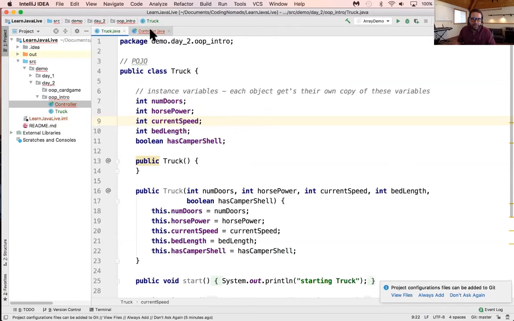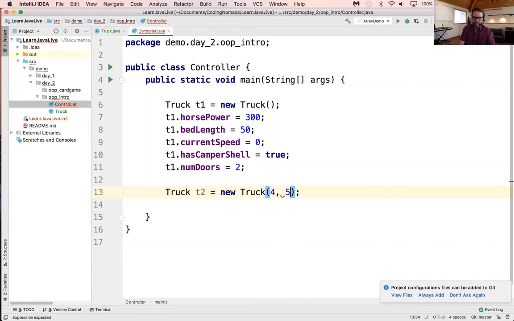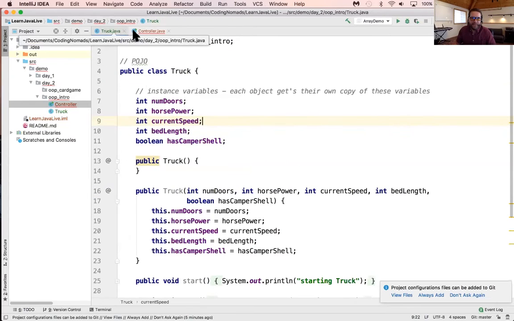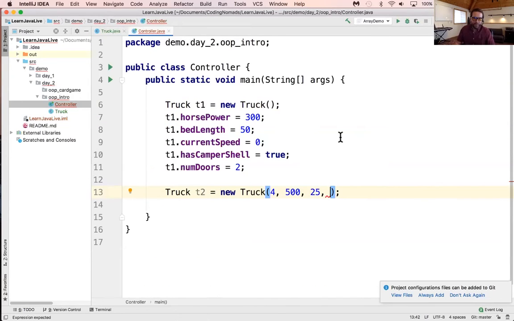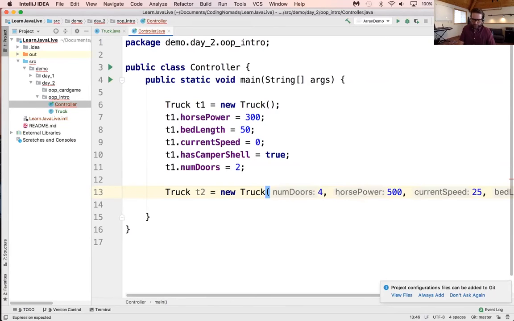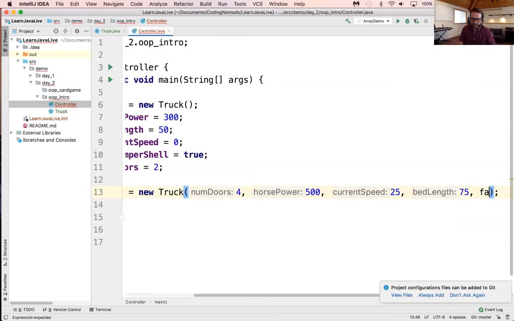Horsepower, let's just make this a bigger truck. Last one was 300. Let's go with 500. Current speed, let's say that this one is currently driving down a nice rural street at 25 miles per hour. And bed length, camper shell. So let's say the bed length, it's a bigger truck. Let's go with 75. And this is a work truck that does not have a camper shell.